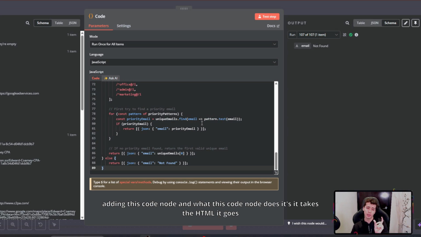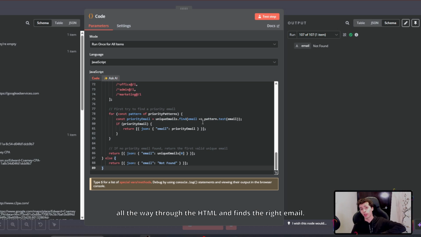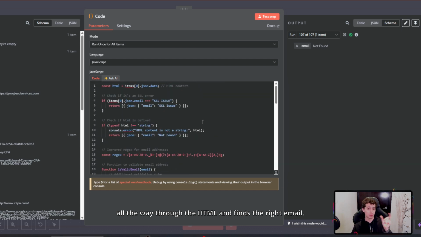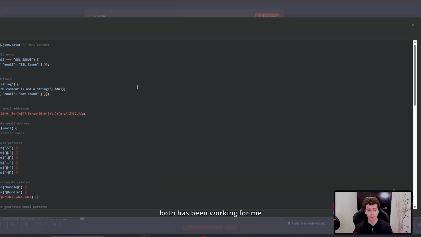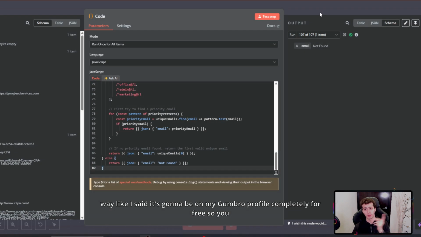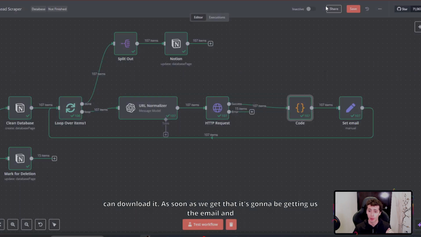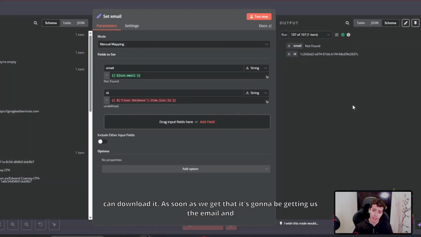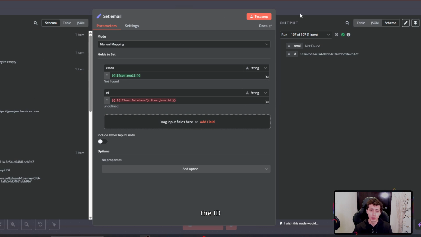Afterwards, we're going to be adding this code node, and what this code node does is it takes the HTML, it goes all the way through the HTML and finds the right email. This code has been working for me, and I'm actually using this for my business. Like I said, it's going to be on my Gumroad profile completely for free, so you can download it. As soon as we get that, it's gonna be getting us the email and the ID.